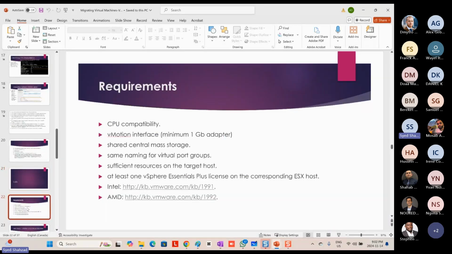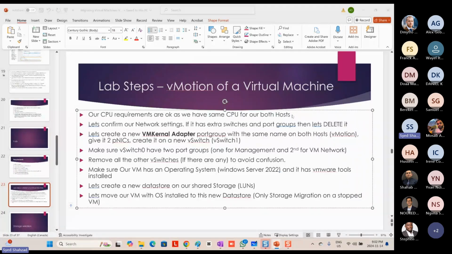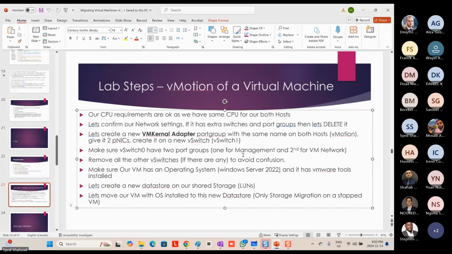We can just go with the lab here, and obviously lab prerequisites have to be met. So the first prerequisite is our CPU requirements are okay, as we have the same CPU for both our hosts. So are the CPUs for our lab the same? Yeah, I mean, we can safely say yes. And then let's confirm our network settings. It has extra switches and port groups.